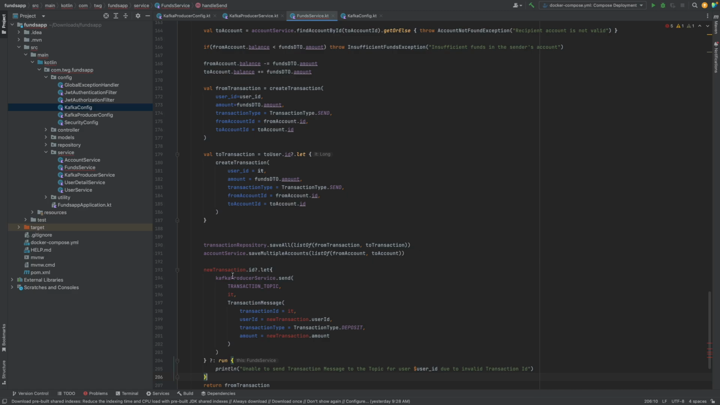So here I'm going to use the from transaction, right? And it's going to be the same transaction topic, and the user ID will be the from transaction dot user ID, and the amount will be the from transaction dot amount, and the transaction type will be send.